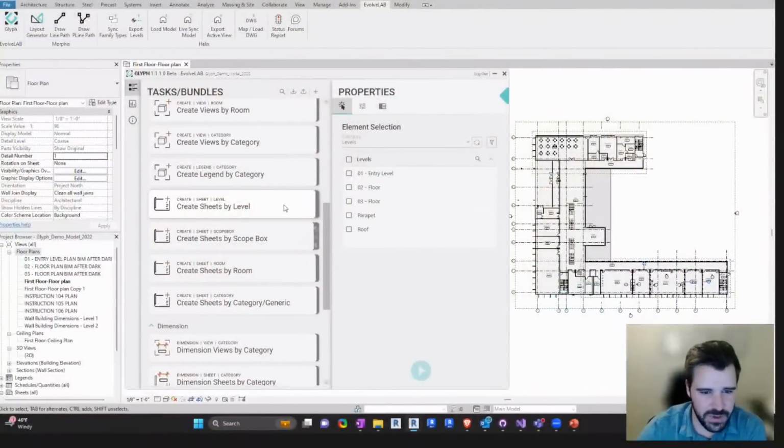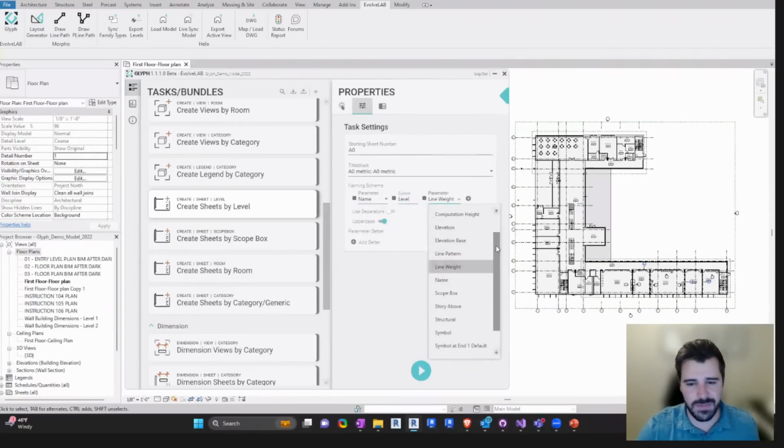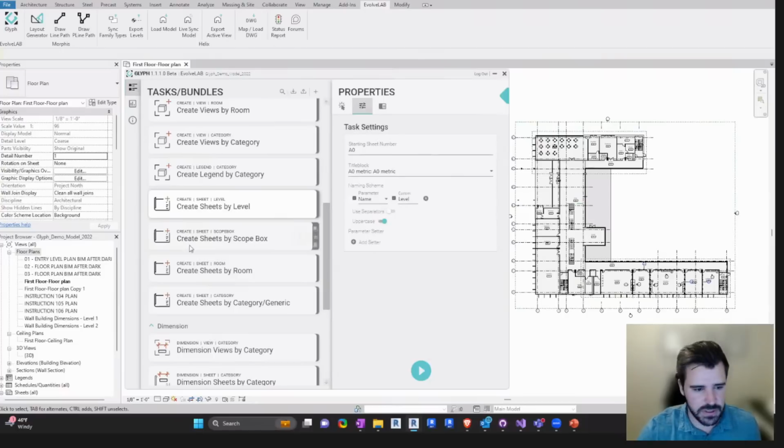Yeah, for sure. So for create sheets, we have create sheets by level. Like we all know, you cannot technically assign a level to a sheet, at least that I know of. Maybe you can. But what this is doing is essentially using whatever elements you select for the naming scheme. So we selected a level, entry level, a second floor and third floor. This naming scheme is essentially saying use the name, and then use a custom, or you could even map whatever parameter you want, for the naming scheme. So that's just something to consider.